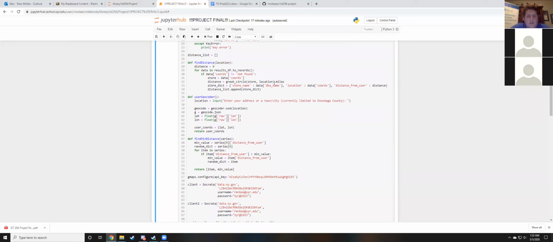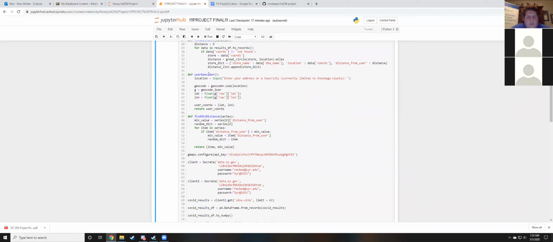The second function just simply finds the distance between two points using the GeoPy great circle distance function. This function, the user geocoder, just converts the user's input of an address or a town and turns it into latitude and longitude coordinates. The find min distance function just finds the minimum distance between a point and the user, so it finds the closest store.